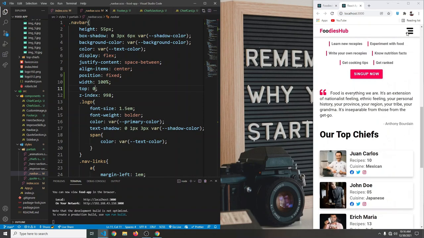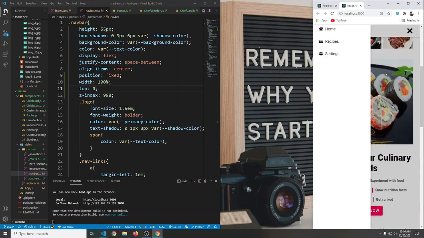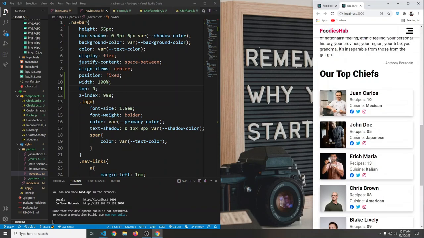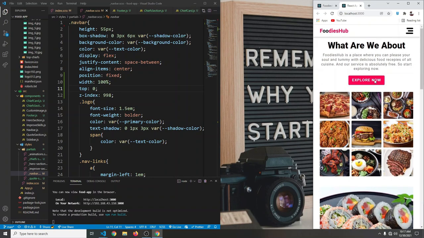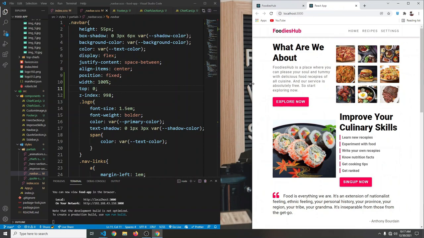Our navbar is fixed, our sidebar is also working, nothing is coming over what it should. So I think that should be all for this video. In the next video, we're going to implement the React router. So I'll see you in the next video.